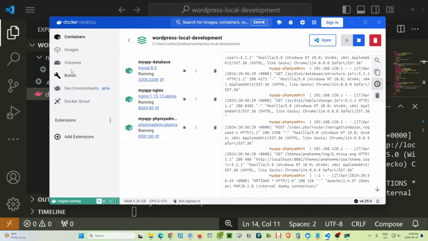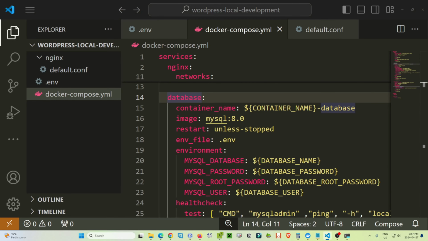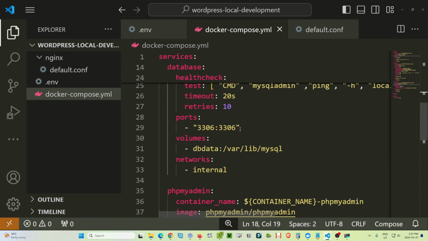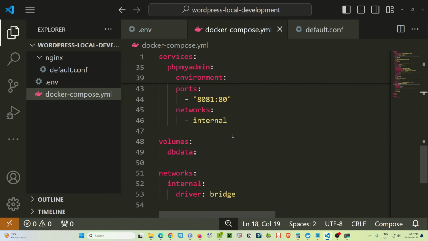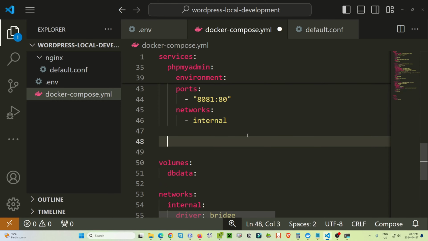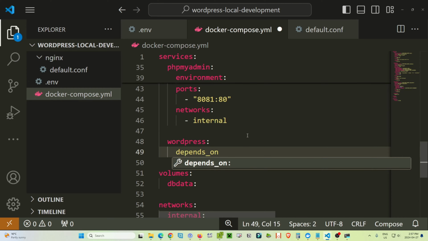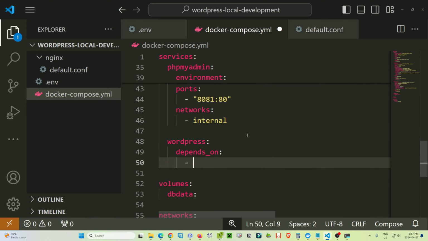Okay, so let's go back and shut everything down again. Okay, so finally, we are going to be taking a look at adding WordPress, and we're going to be adding it in several stages here just to give you an understanding of how we're delivering the WordPress content locally as well as within Docker. So let's go ahead and create a new section here called WordPress, and it's going to have depends_on: - database.